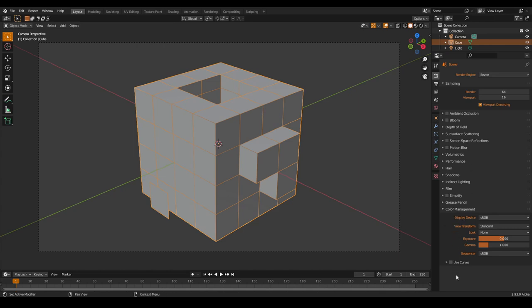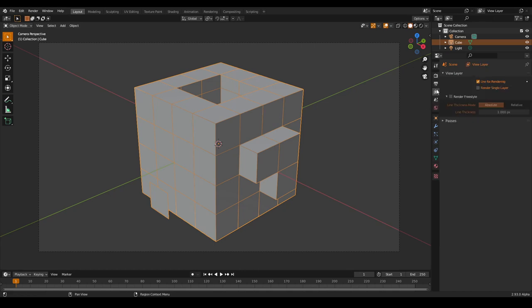you would try to click Freestyle, but it's no longer here because it's not logical to be in the render properties. It is more logical in the view layer properties. In the view layer, you click this Render Freestyle check mark here, so you are activating Freestyle for this view layer, and then you have all these panels here.